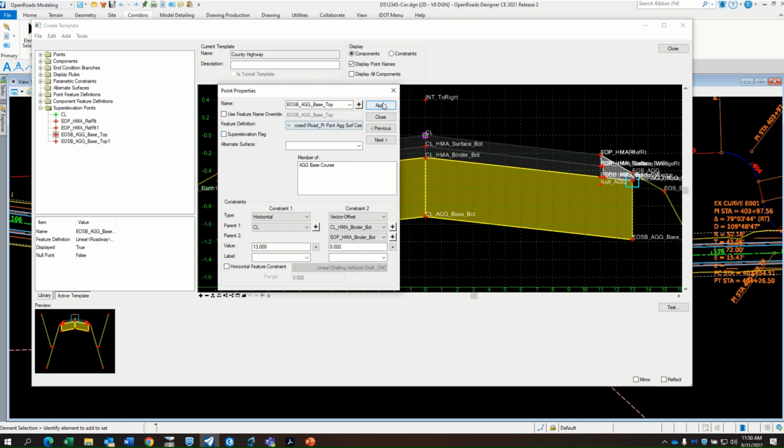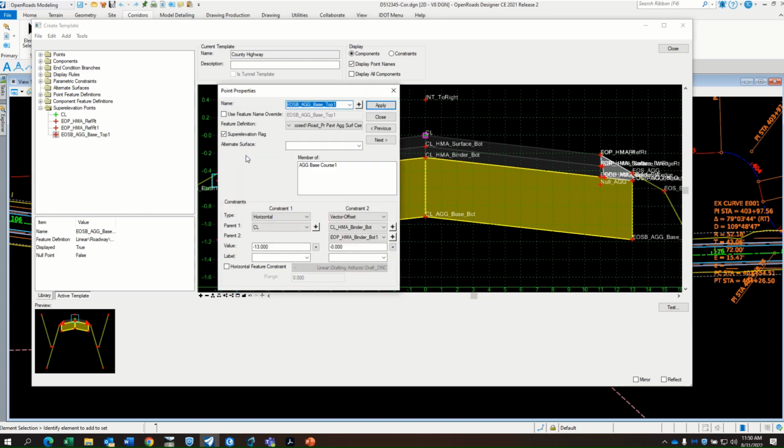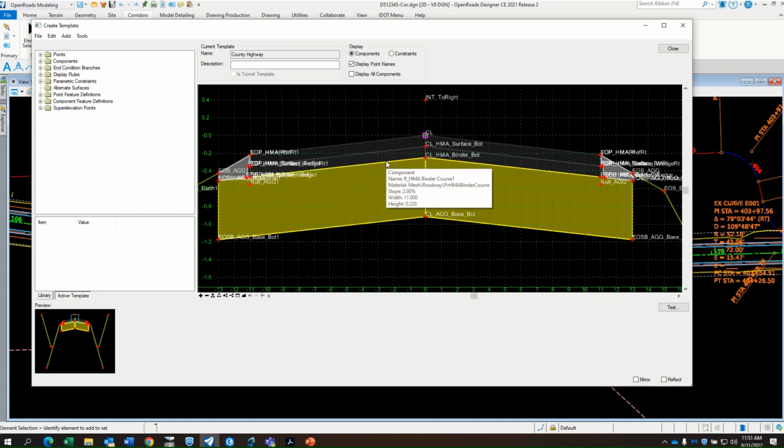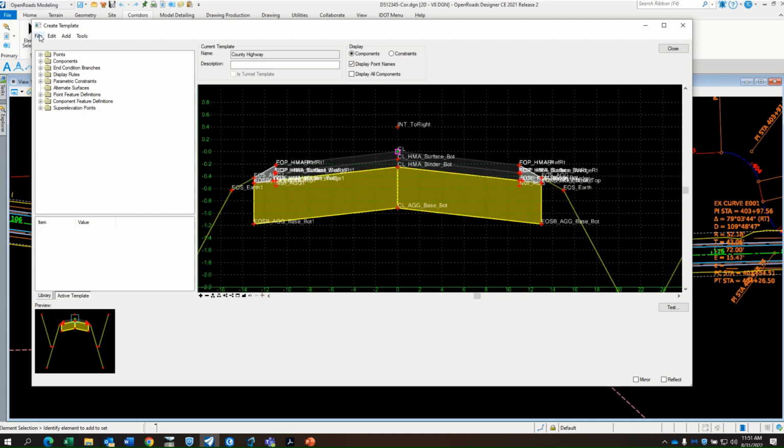So I unchecked it, click apply. And then if I look in my list, I notice that other one disappeared. So let me edit this other ag base, the left side. I'm going to uncheck that superelevation flag. And now my template should be good. So let's go ahead and save it.